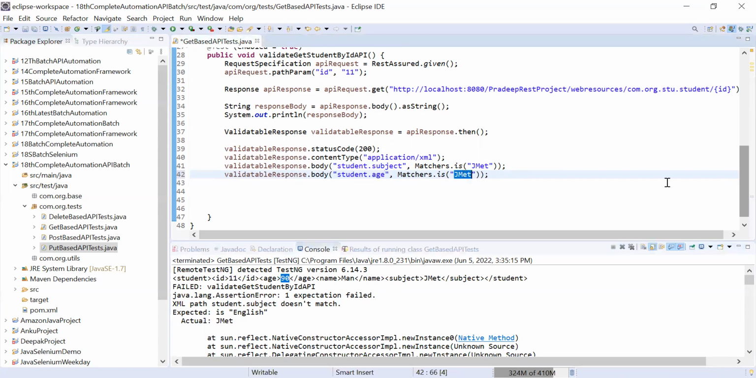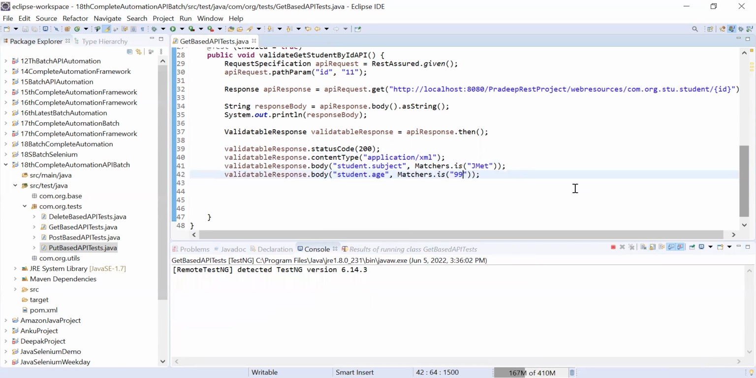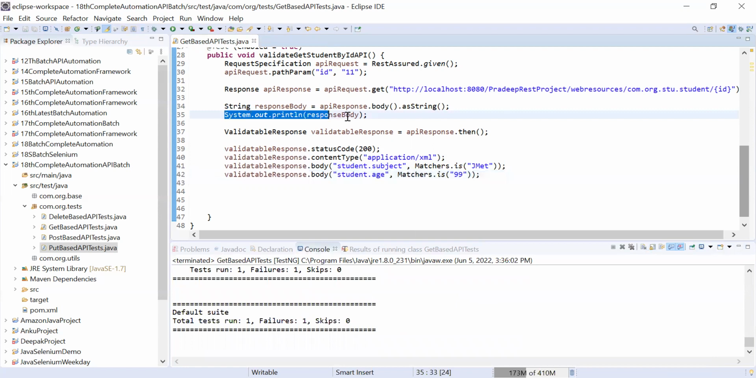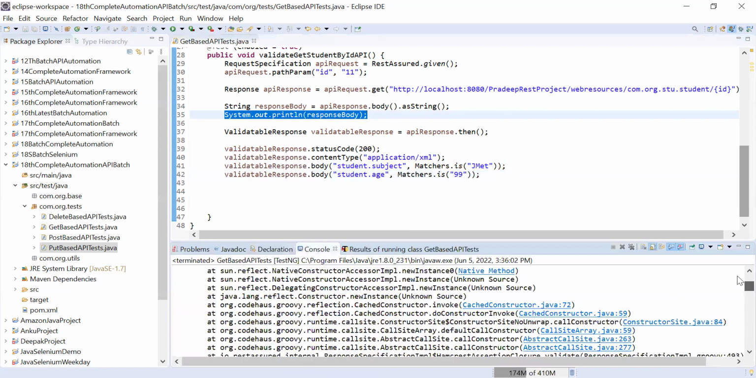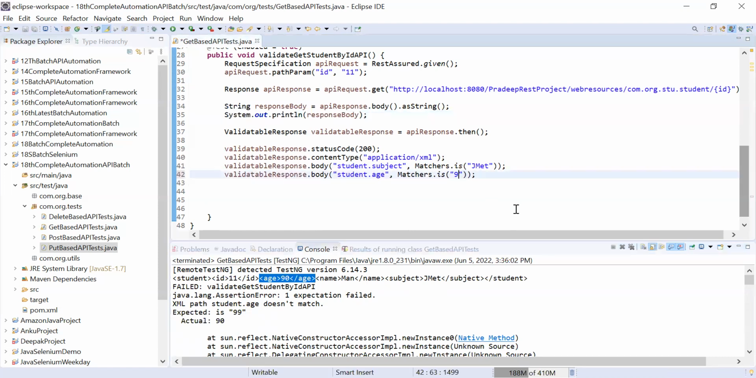First of all, let me give a negative scenario, 99. What will happen? It should show that expected is 99, but actual is 90. That's why I'm printing the response body, so that whenever it is validating, you can check this. Expected is 99, actual is 90. Because the value of age is 90, let me put 90 here, run it, and see what happens.